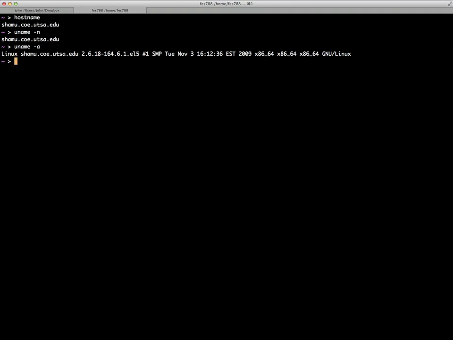So if we type hostname, we can see there, shamu.coe.utsa.edu is the hostname. We can also receive this exact information if we type uname -n. However, we can receive a lot more information by typing uname -a. Okay, and that gives us a lot of information. One thing that may be of interest to us, of course, is the architecture of the chip that we're using, the machine hardware. So if we use the dash m, we get that. Okay, so those are a couple of commands. If you type clear, we can clear the terminal there.